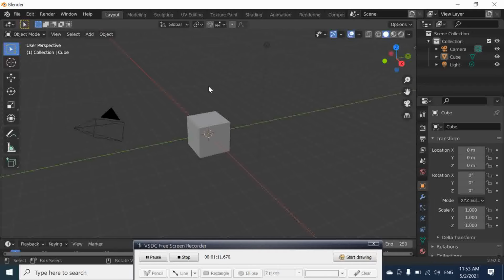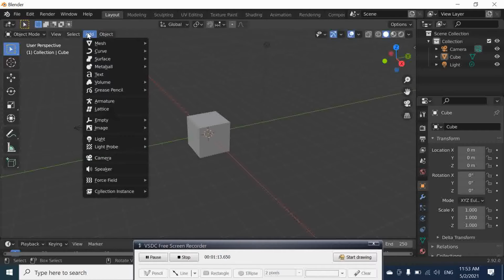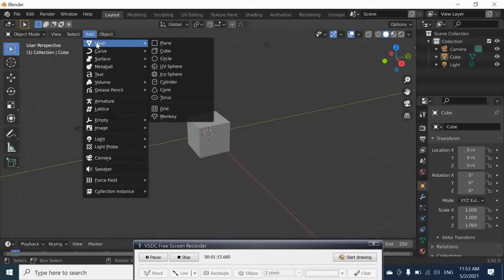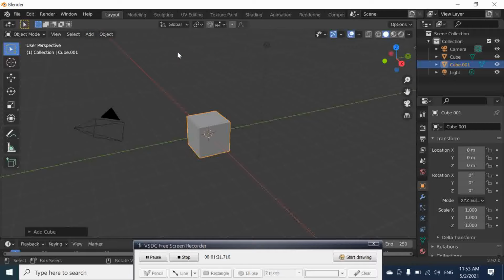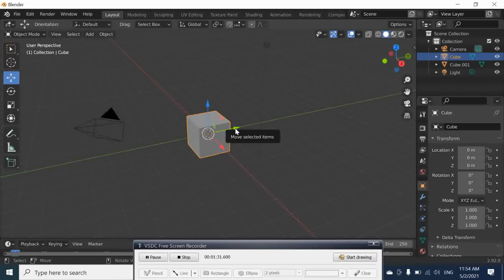So in order to add an object, we can either go here to Add, then Mesh. For example, which object you want to add. You want to add a cube. Then we have a new cube here. You have cube, the original one, and Cube.001. And in order to see that one here, we can go to move. Here, move here. This is our second cube that has been added.